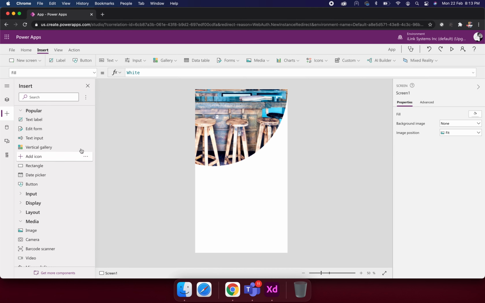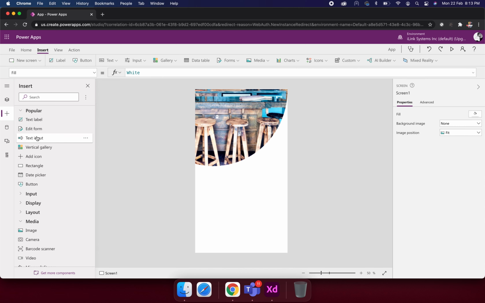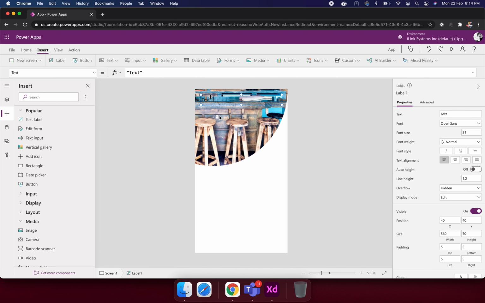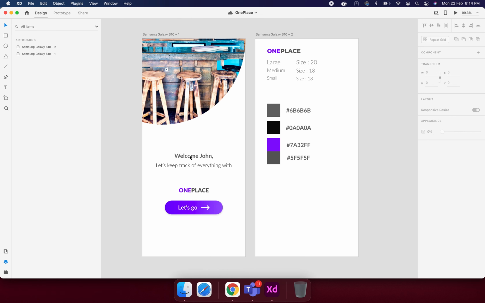Now let's try to add the text which we have. So, welcome John. For this you can use the text label and then you can use the dynamic properties to get the username. So let's select the font, and yes, we have very limited options for the fonts as well, at least for now, and I'm not sure how they're going to give support to new fonts.